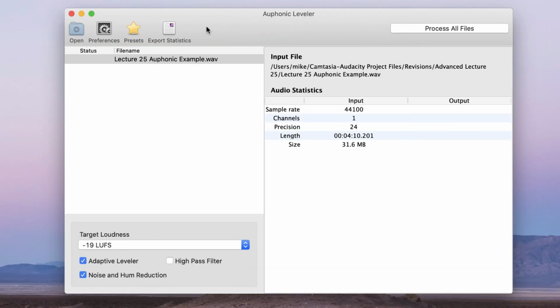Okay, what I've done is I've opened up a file and put it in the Auphonic desktop leveler. Just to save us a little bit of time if you happen to watch me do that, I've just already put it in here and it's ready to go. This happens to be a WAV file that I've exported out of Audacity. Again, if you're going to be using Auphonic, you might want to keep your exported file in the WAV format as long as possible in order to get the best sample possible. But in this window on the left, you'll see that I've got Lecture 25, Auphonic example.wav loaded up.